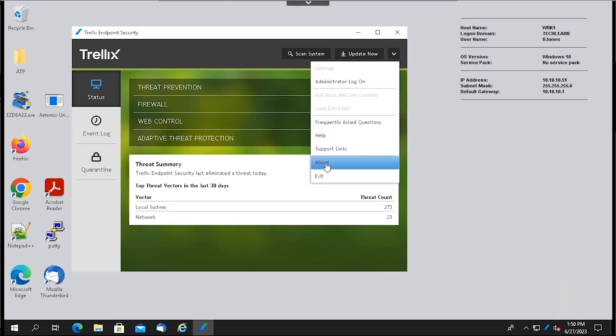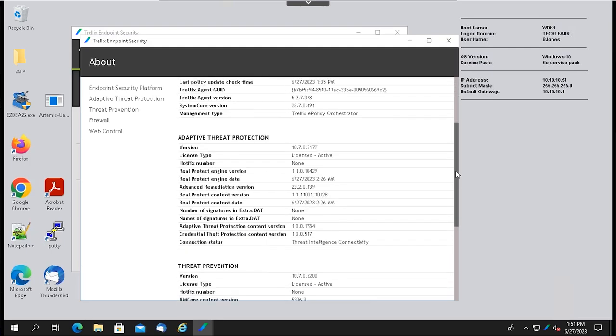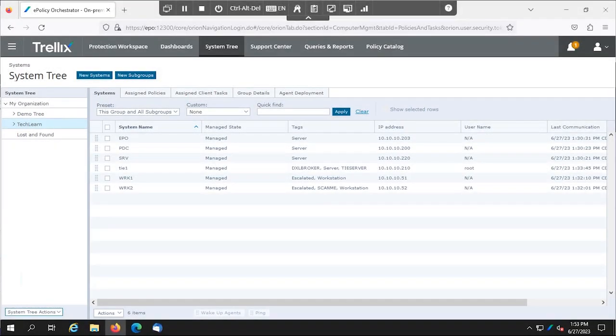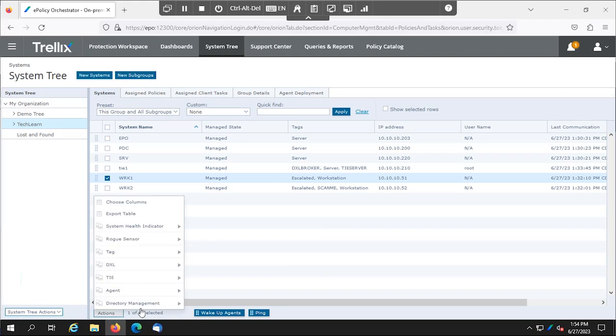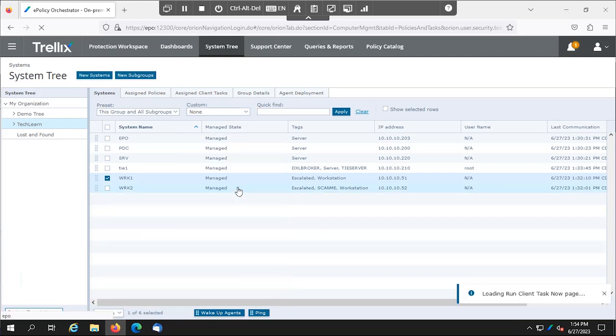If we open the Trellix Endpoint Security About window and scroll down to Threat Prevention, you can see the AMCore content version. To roll back AMCore, we will run a client task on the selected systems. Instead of going through the client task catalog and creating a new task, I'm going to use the Run Client Task Now feature. So on the system tree, first I'll select the systems where the task will run. Then I'll click on Action, Agent, and select Run Client Task Now.